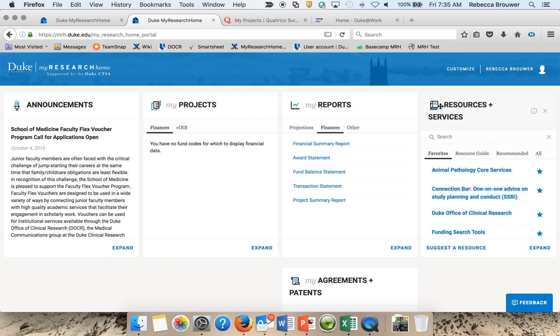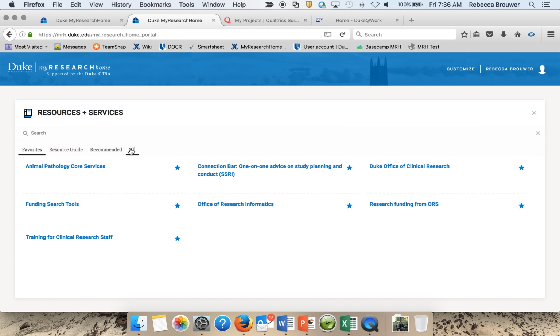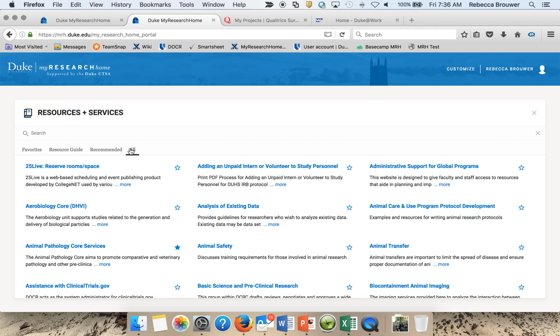Okay, I'm going to move to a big widget, which is resources and services. And I'm going to expand it because it's got a lot of information. This widget allows users 2 different ways to access resources and services. One is by searching, again, and it has all, recommended, and favorites tabs. Hundreds of resources have been cataloged and tagged, and there are hundreds at Duke.